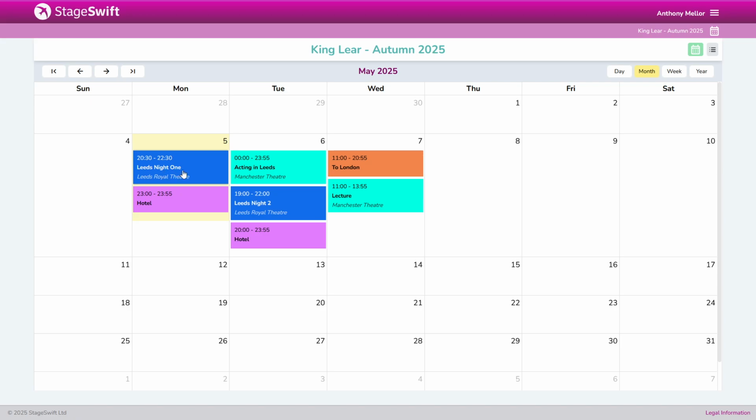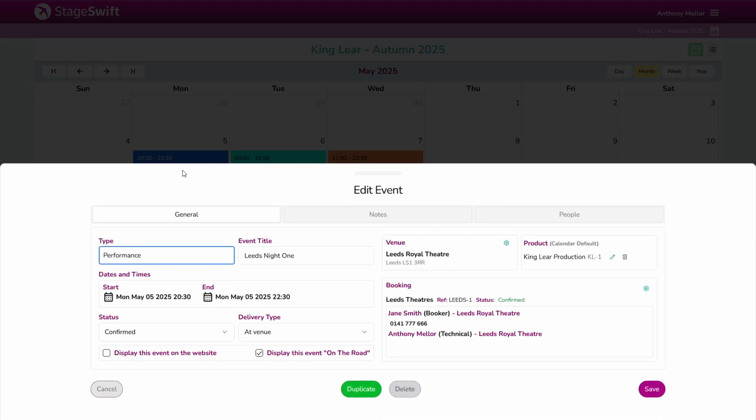This is our first night at Leeds performing King Lear. If I click on any of these events, I'll get the event editor, and I'll be able to fill out all the details of the event. The first thing you'll see here is type, and you can't change the type. Once you've saved this event as an event type, it's showing with a blue border to indicate that, and it's a performance. We've called this performance. And again, when we look at the different types of events, you'll be able to see how you can configure this to have any type of events that makes sense to you.